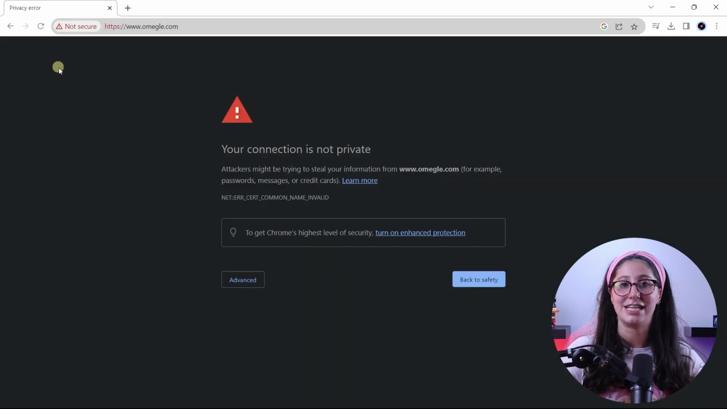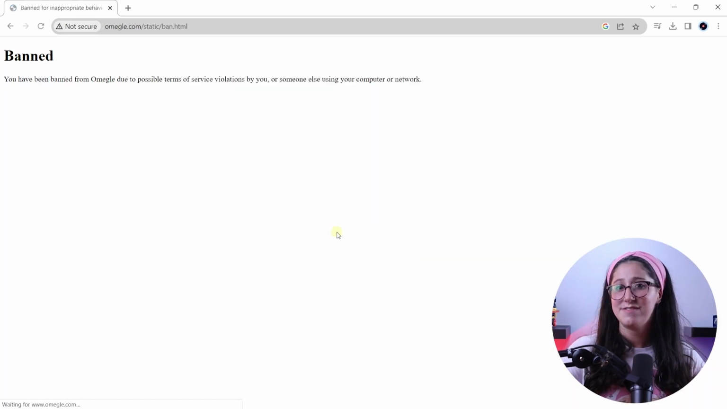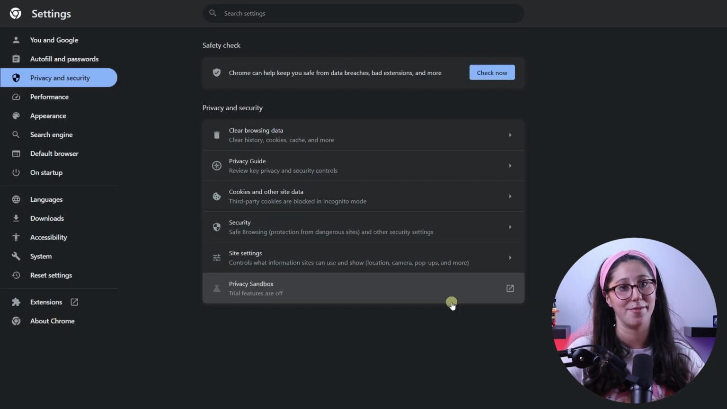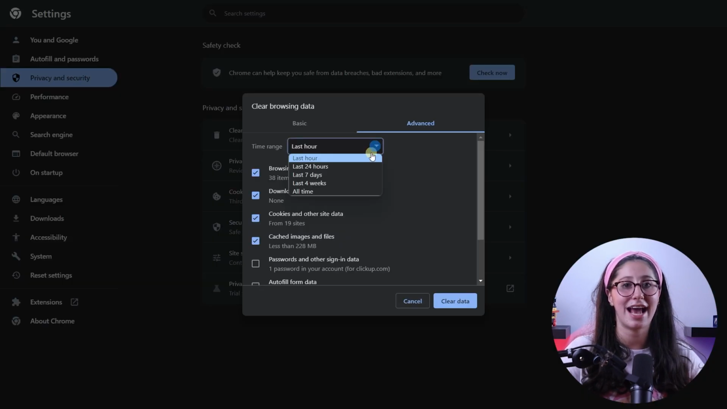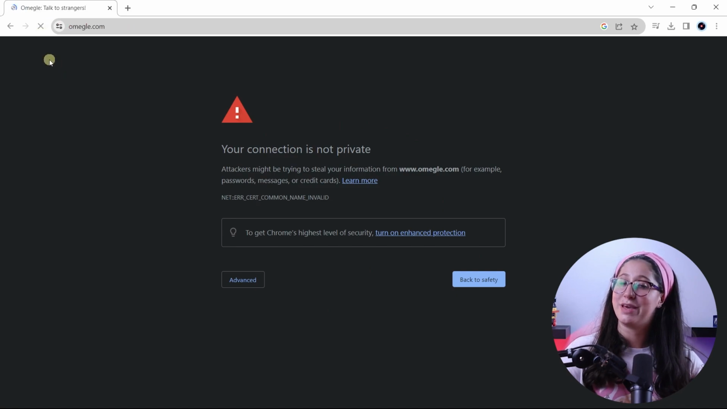Once you've connected to the VPN server, go back to Omegle and refresh the page, and it should be completely accessible. If somehow it doesn't work out, try clearing your browser's cache and cookies and retrying. And if it still didn't work out, check for any IP or DNS leaks. Clear the cache and cookies from your browser again and try changing the server. Then attempt to access Omegle once more.